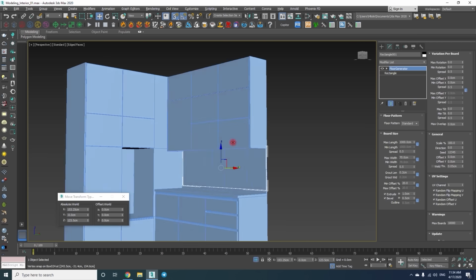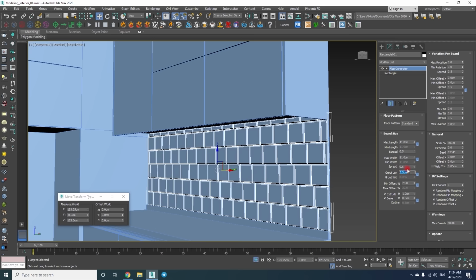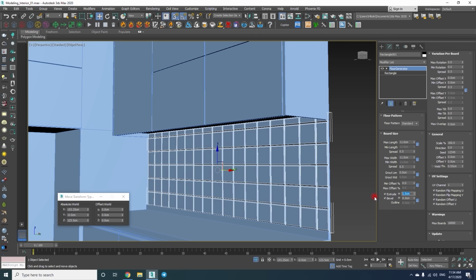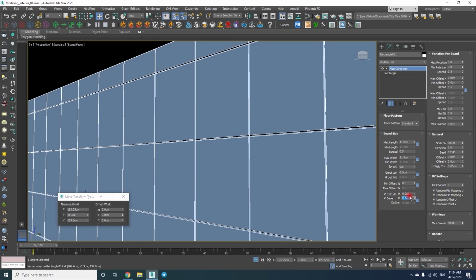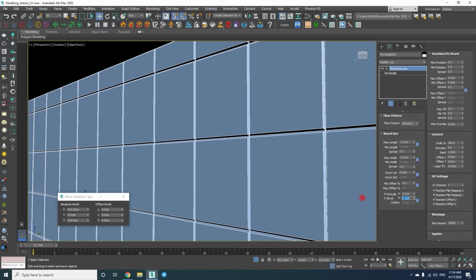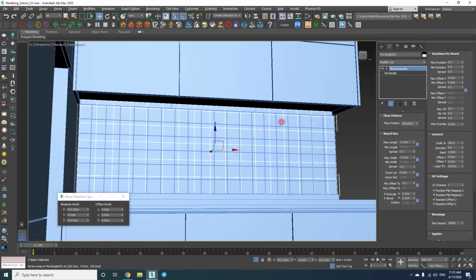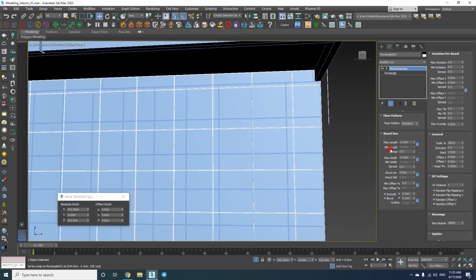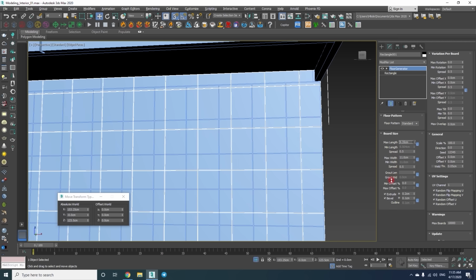Let's start with 11 by 11 centimeters. There's no need for any gaps or offset, and 2 millimeters of extrude and 1 millimeter of bevel would be good enough. Now I could gently change these values to fit all the tiles that I have in this area.